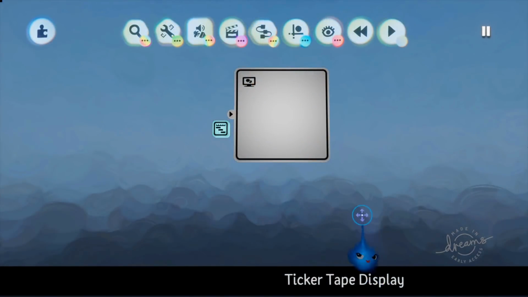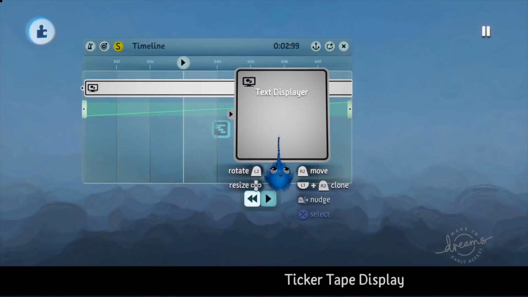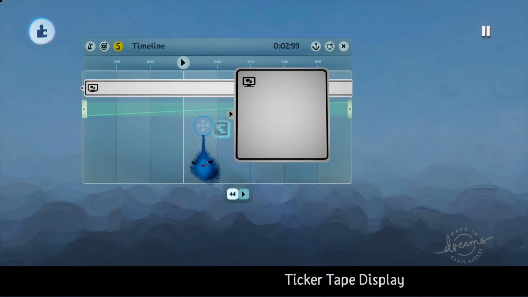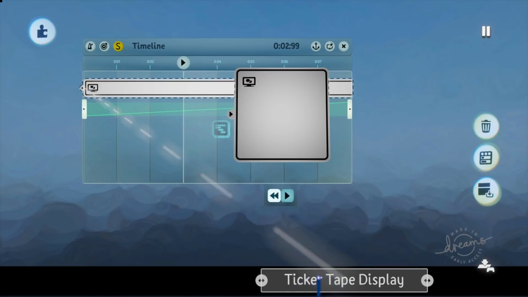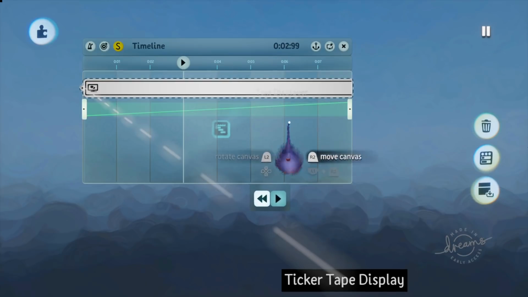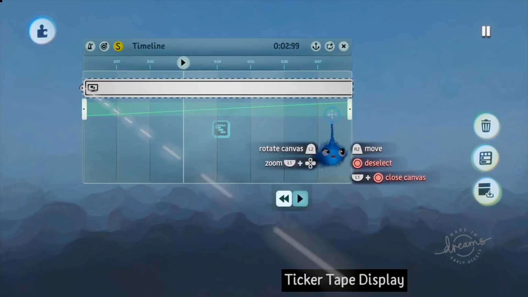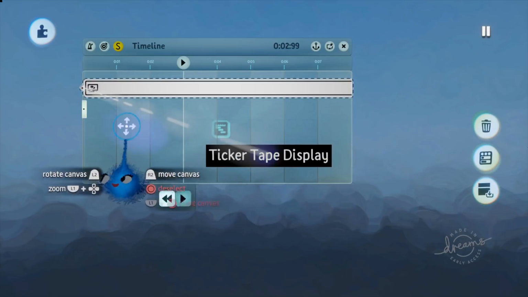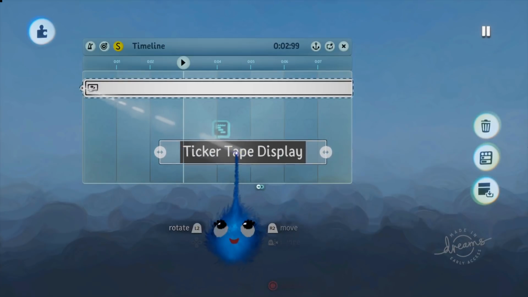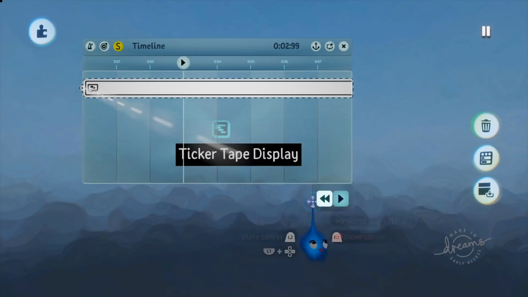Right, now then, what else should we do with our ticker tape display? Now that I've got it, let's use it. We'll just delete that. We'll get rid of our keyframes. We're going to use this now.